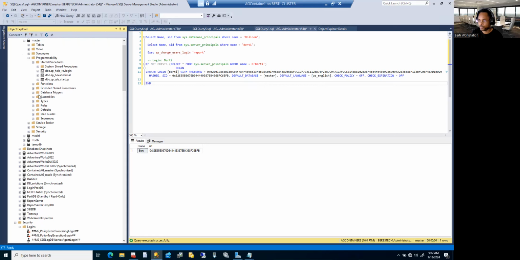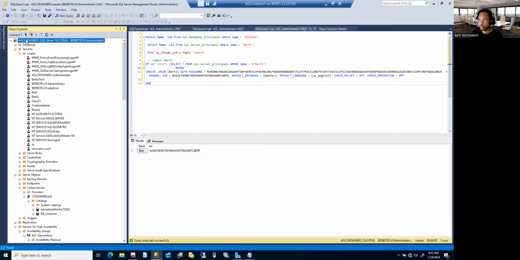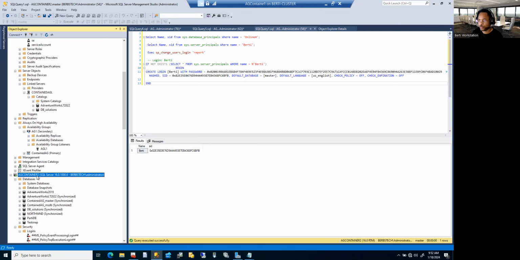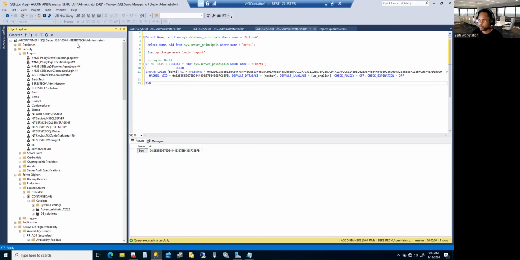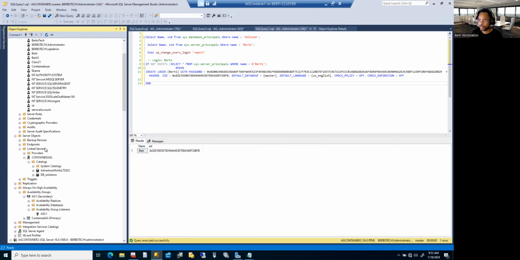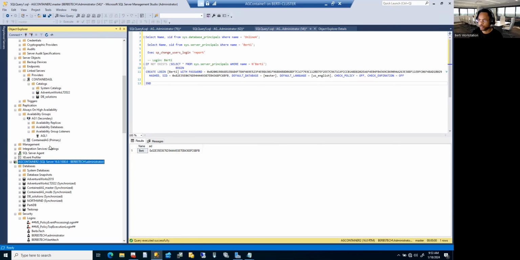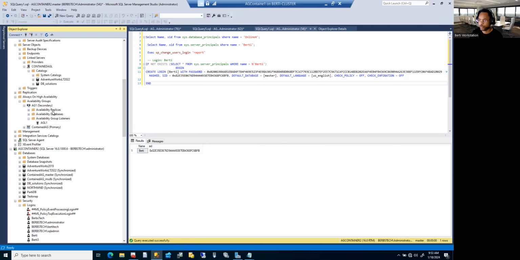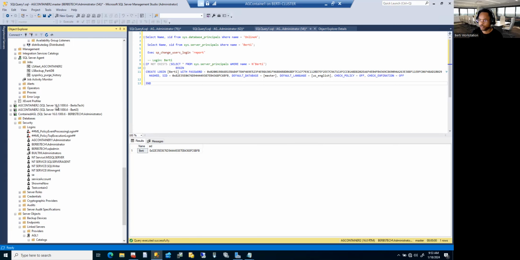Right here we have AG container 1, and this is my external primary, which is my main primary. And here I have AG container 2, which is my secondary, traditionally. When I say traditionally, if you set up a regular Always On availability group, you will have the primary and you will have the secondary. So this is the secondary to this primary.